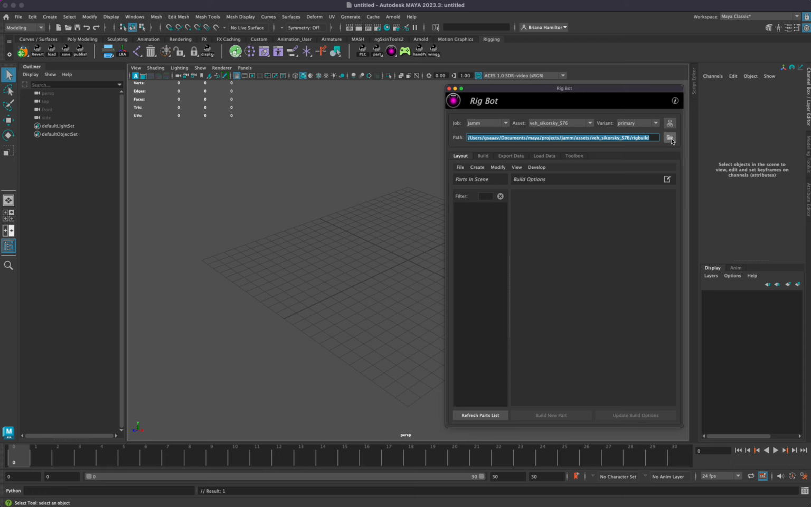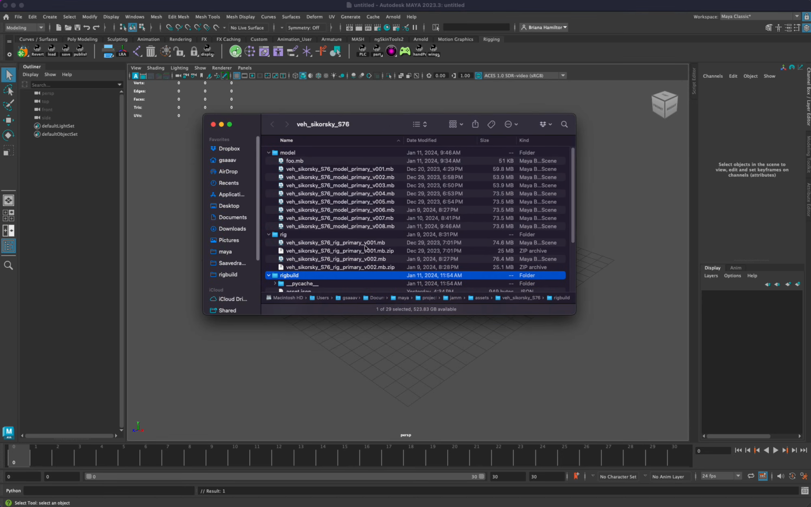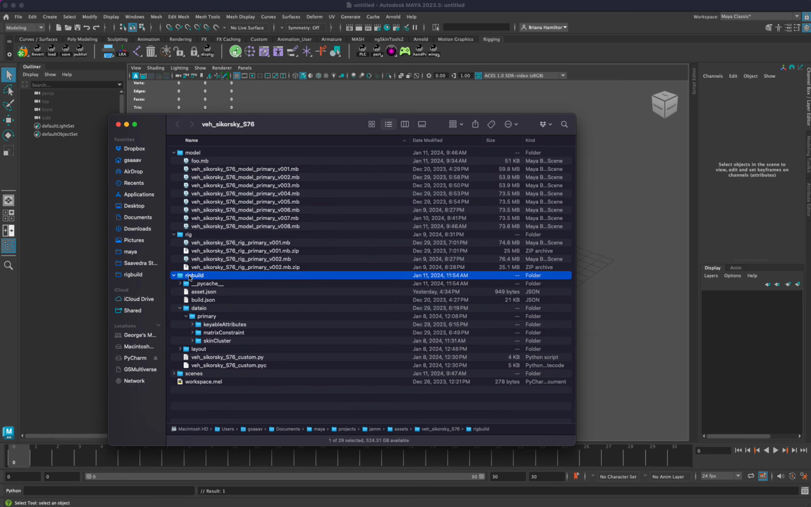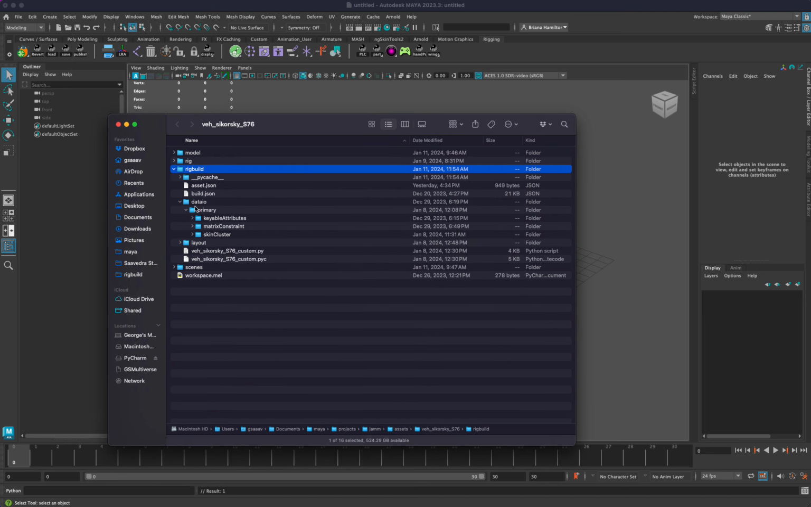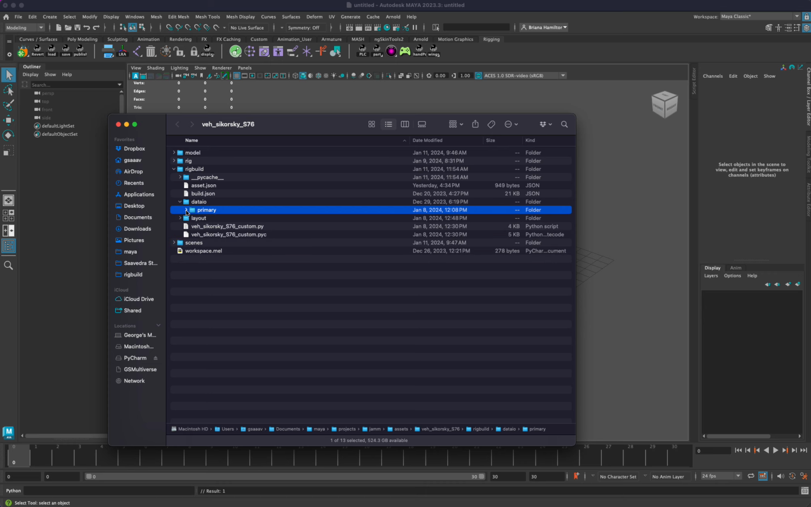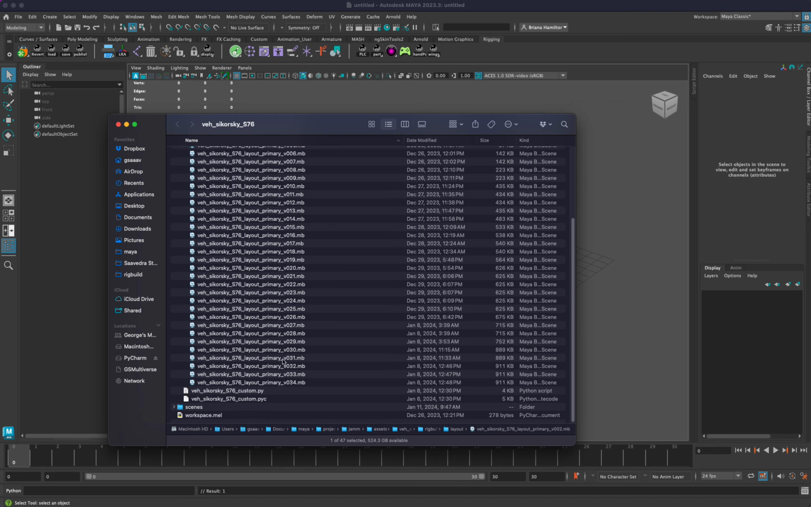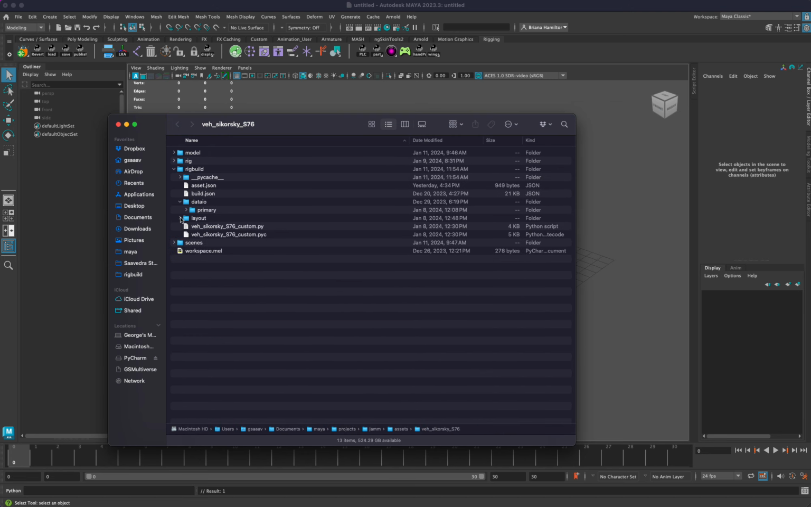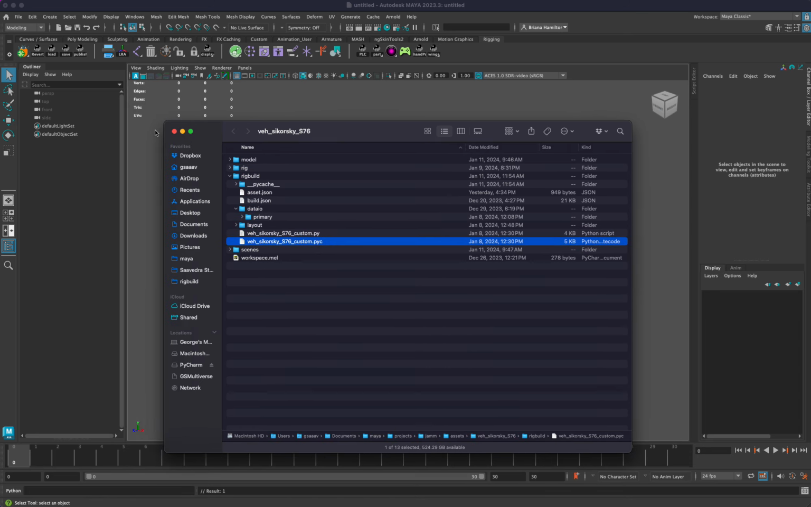If you hit this little folder button, you'll get a file browser that opens you up to the top level rig build folder. Now, in the top level rig build folder, you'll have all of the build code that you need, your data IO, and then your build data like skin clusters and set driven keys and constraints and so on for each variant of your rig. Then you'll also have your layout, which we'll get into in the next video, and then your custom code, which we'll also get to in another video.